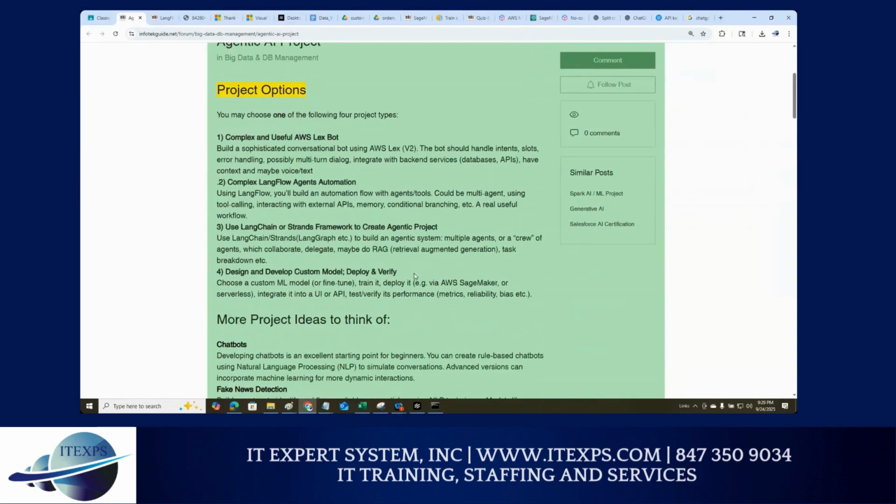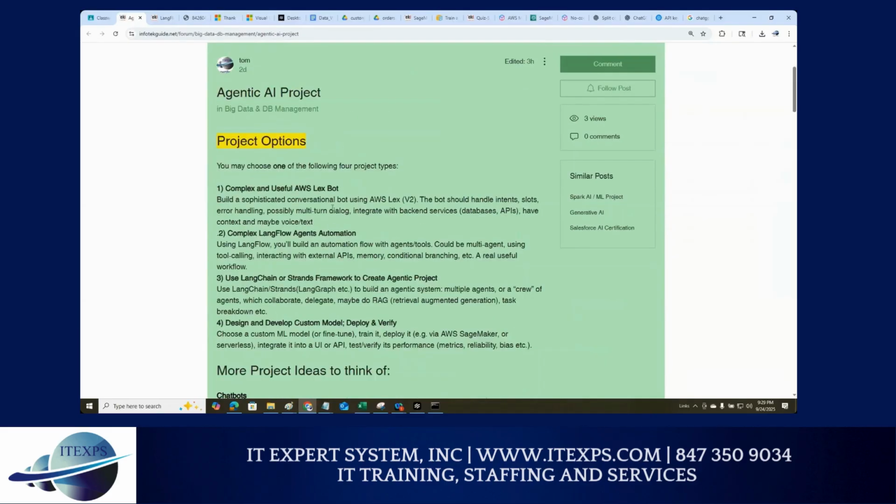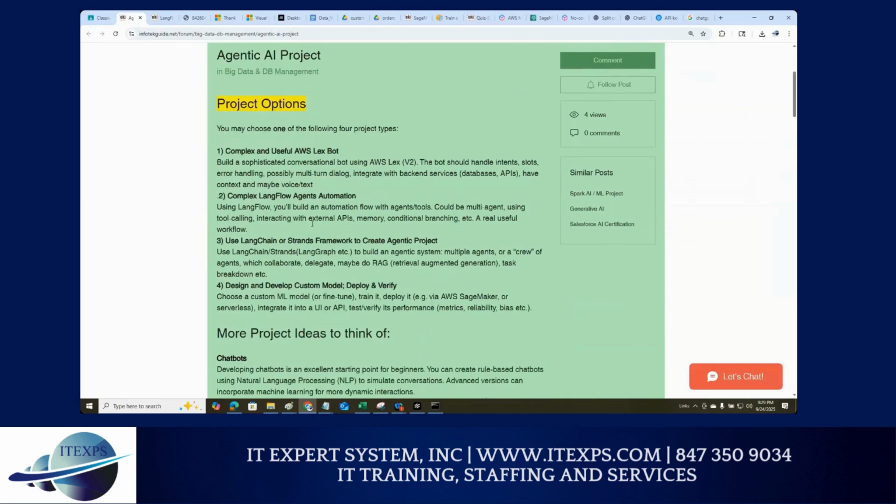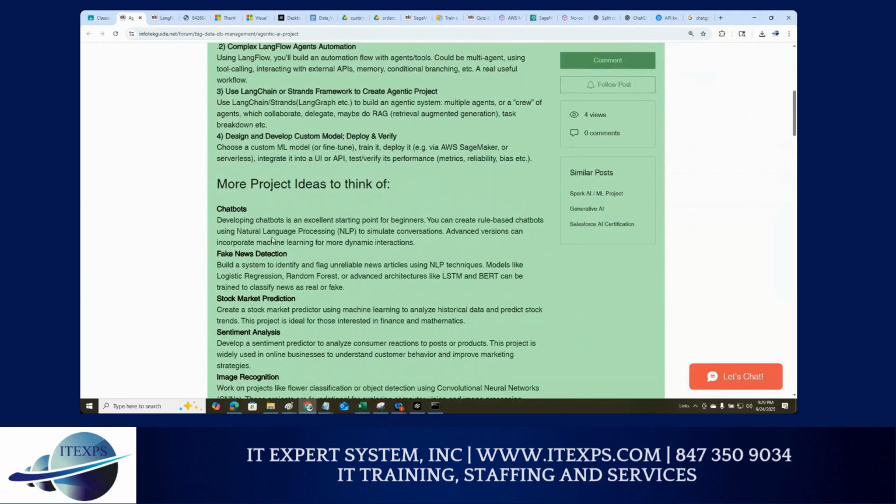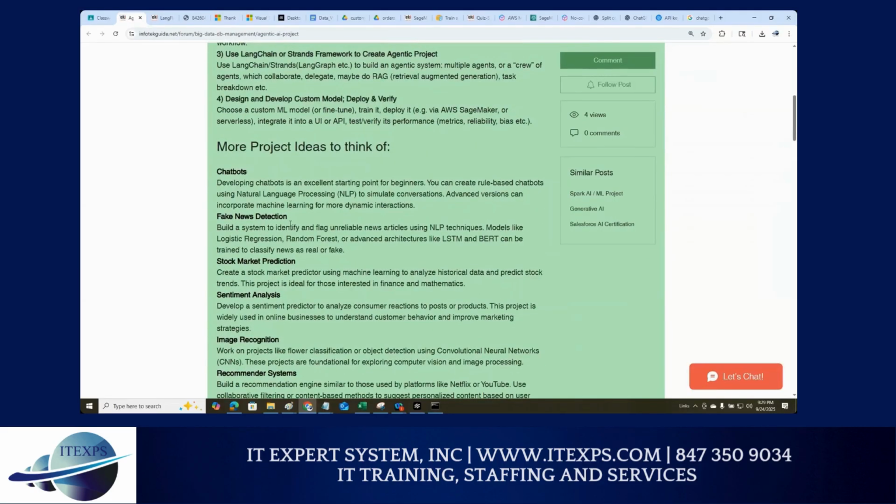In the project, you can do a complex Lexbot. You can use a more complex Lexbot, or you can use Langflow, which we are working on, or you can use LangChain, or you can develop a complete model and deploy. These are four different categories, but some thoughtful. You can do these as use cases.